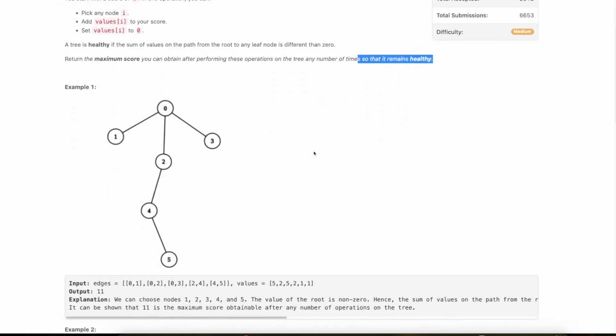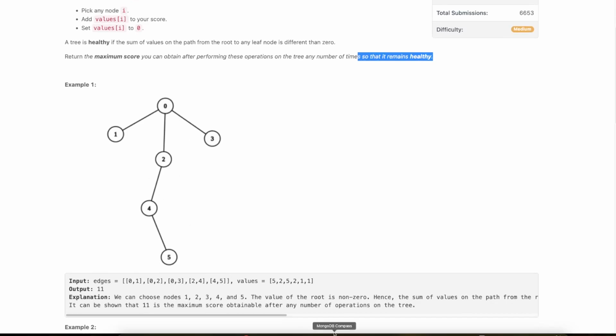So let's take an example. Let's say this is the tree and these are the values. Basically the value of node 0 is 5, value of node 1 is 2, value of node 2 is 5, value of node 3 is 2, and so on and so forth. Now you need to take out some score. Like in one operation you can pick any node, reset its value, and add the value to your score.